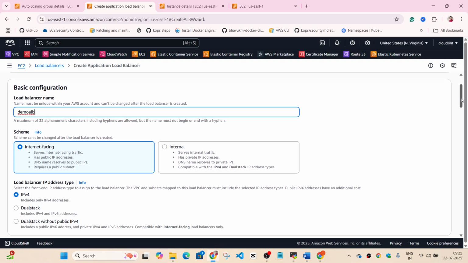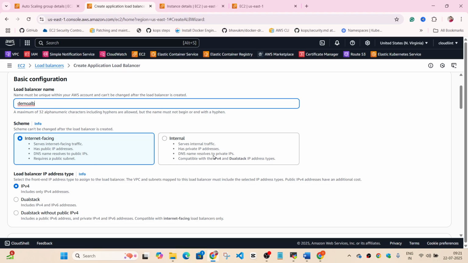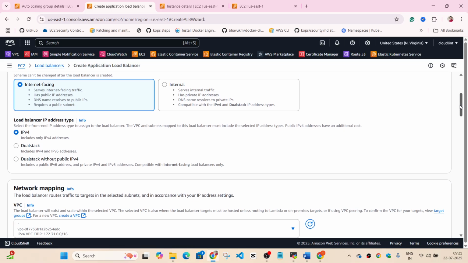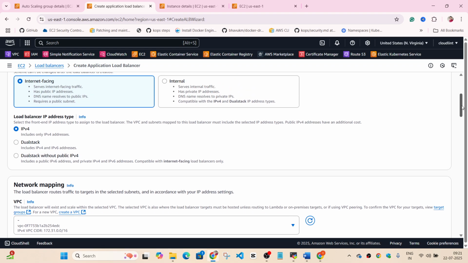And here you get the option whether you want to make it as internet facing or internal. For our use case, since I'm using the default VPC, I'm keeping it as internet facing. But if you have a use case where you want to keep it internal, you can do so. We're going to use IPv4. We don't need a dual stack. We don't need IPv6 addresses. We just need IPv4. So keep it as default.